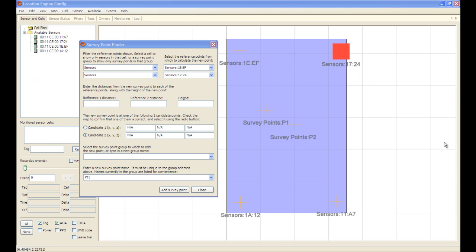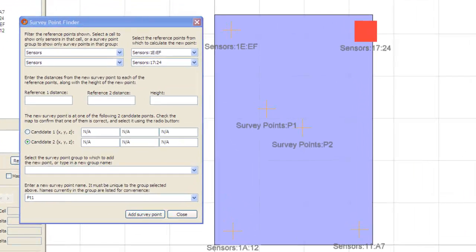The last thing I want to mention is that this tool is also very handy for determining calibration points. Let's say it's time to calibrate and you place your tag in the middle of this space. You will have to know the XYZ coordinate of the tag during the calibration procedure. What we can do is select two sensors to determine this tag point. I've selected sensor 1E, EF, and 1724, which are the upper sensors seen in this picture.